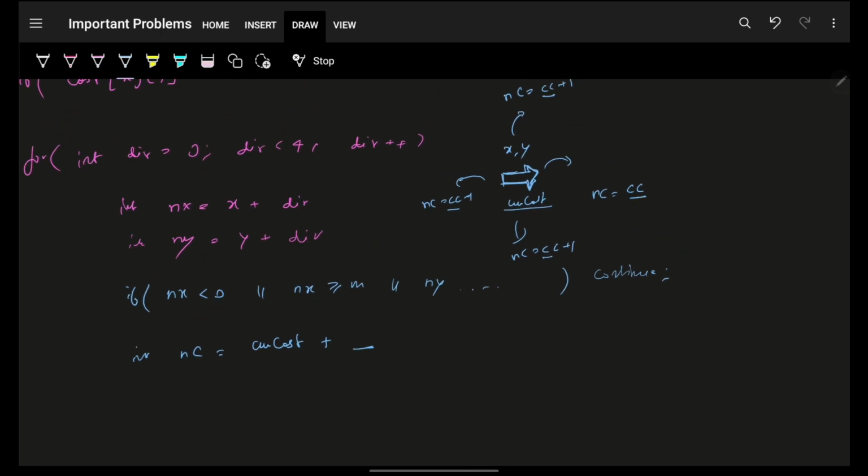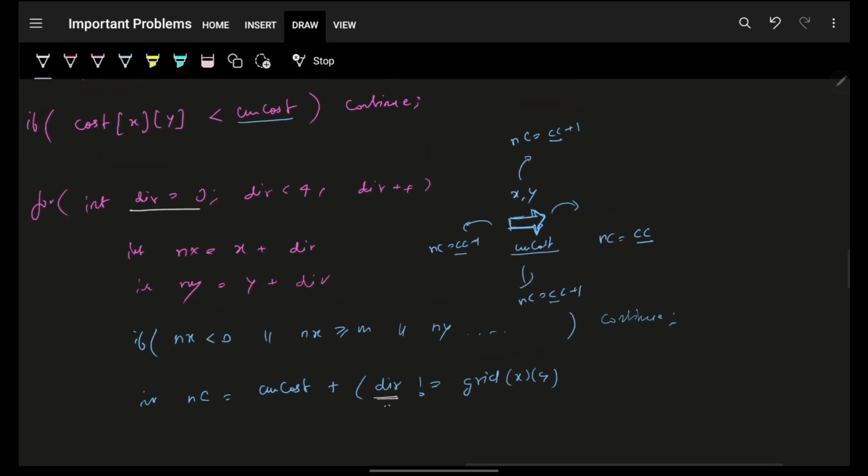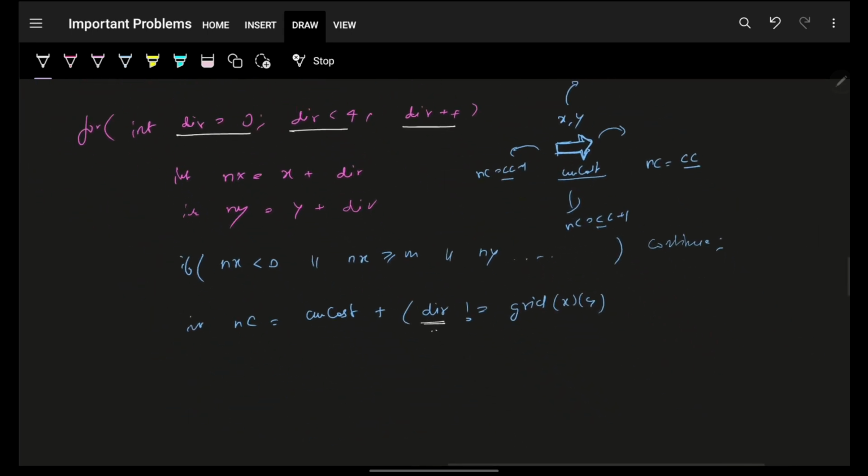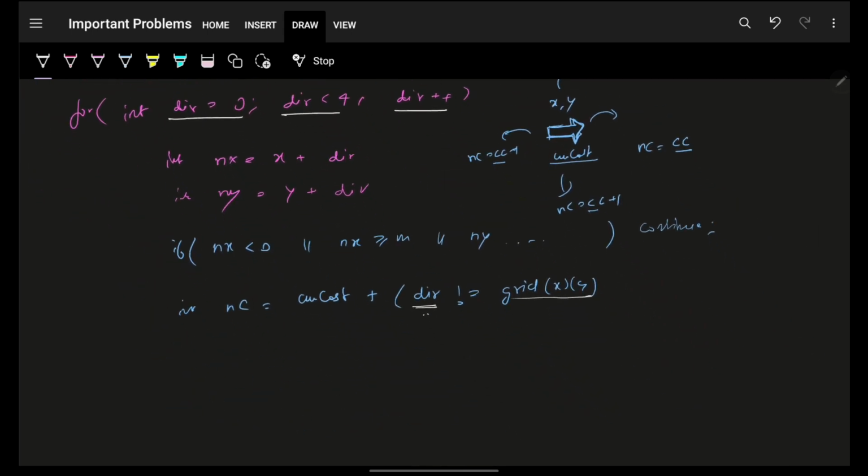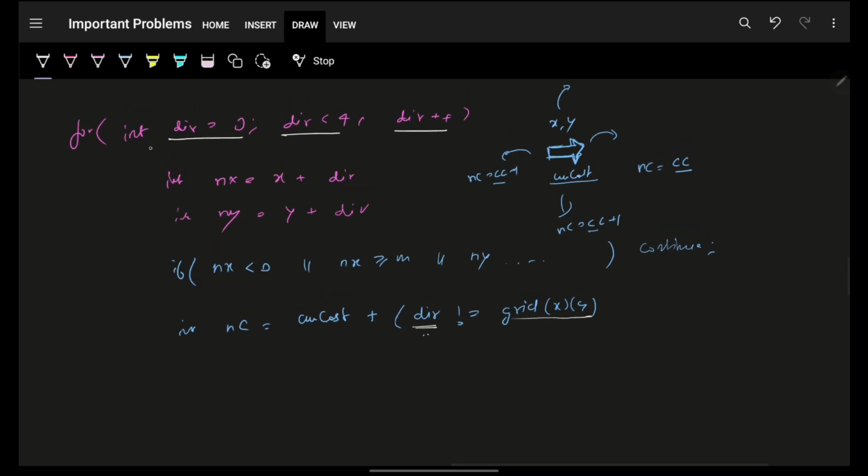but the new cost will depend upon whether the direction is not equal to my value, grid of x comma y. Now just a bit of nuance, you will see in my code that direction here is the actual direction, which is 0 to 3, while in the input the grid values represent 1 to 4. That is the reason I'll do a minus 1, just so as to be in line with the input.